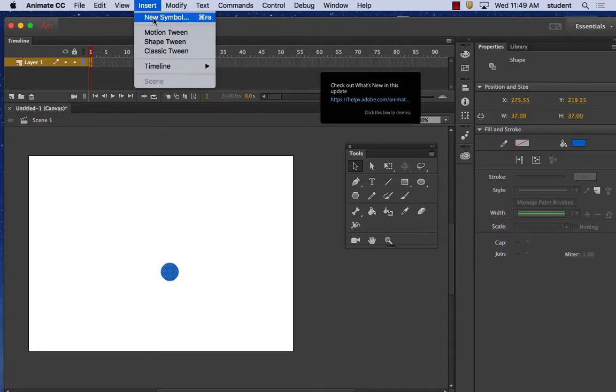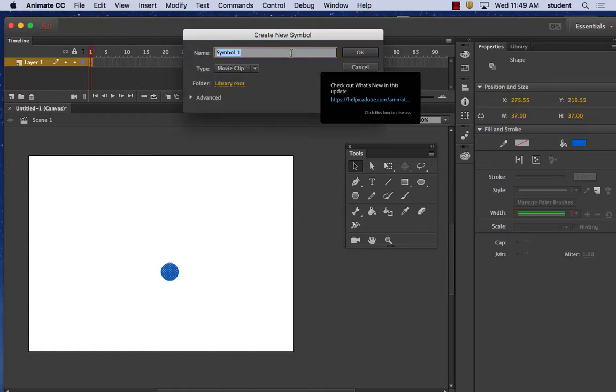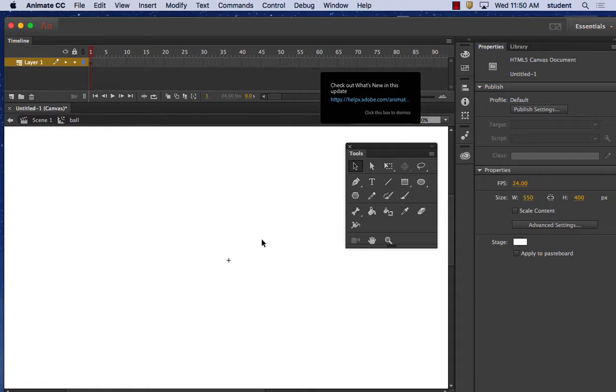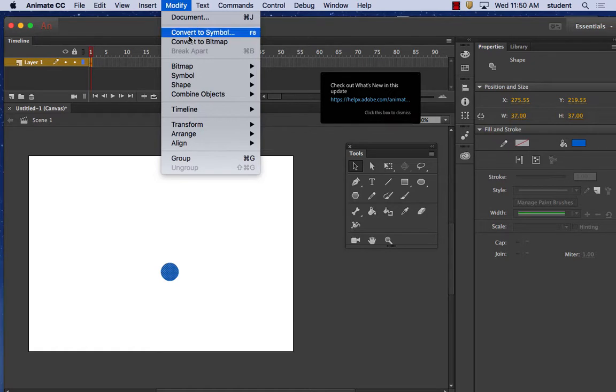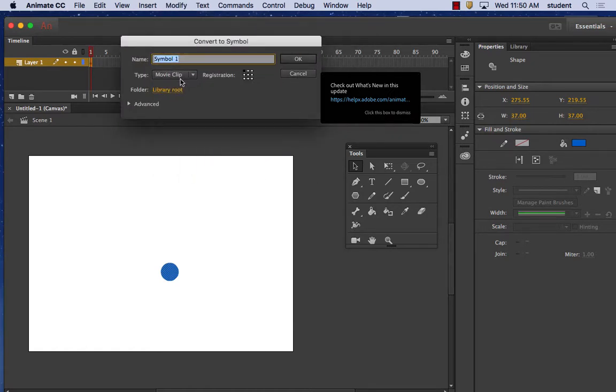It's called a symbol, and symbols are a way of reusing data. Then we call it a movie clip, and this is going to be my ball. Uh-oh, why didn't it make it in? Oh, I didn't say convert to symbol. I just said new symbol, didn't I? Okay, let me try again. Where's convert to symbol? Let me call it ball. I have to give it a different name because I already called one ball too.